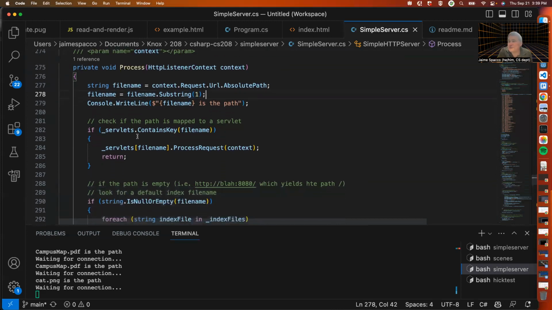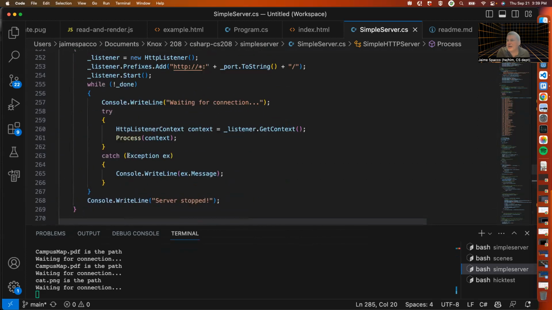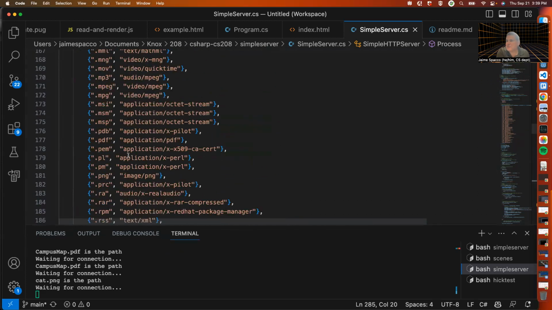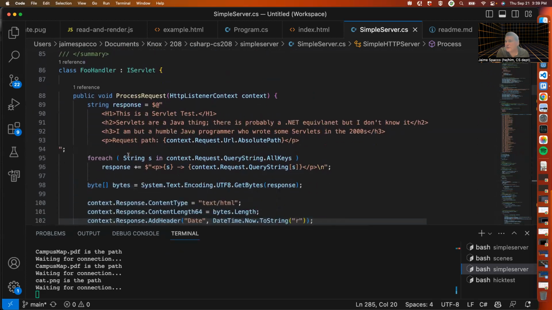If that dictionary servlets contains the key file name, so if foo is in that dictionary, then look up the IServlet and call its process request method on the context, the HTTP listener context from the client. So just do whatever that needs to do, send out the web page, and then just return because we've processed it, right?